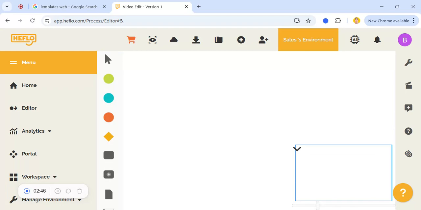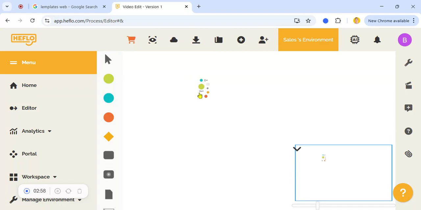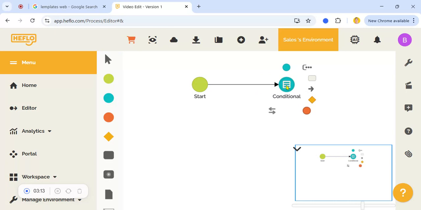So what Heflo does well here is removing friction. You're not forced into advanced settings. You start clean and you build forward. We will select the start and pop it down there. Brilliant. From here, we will select the next step. Let's go there.